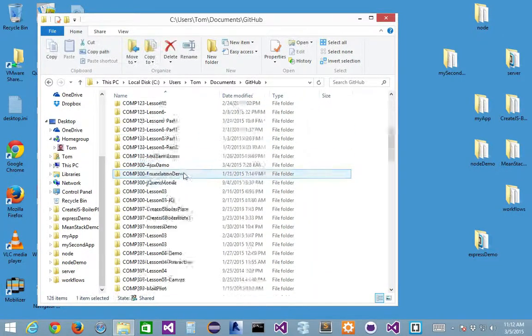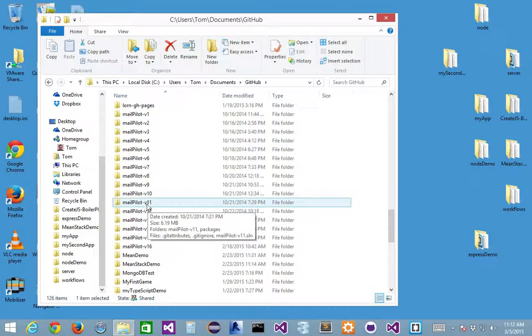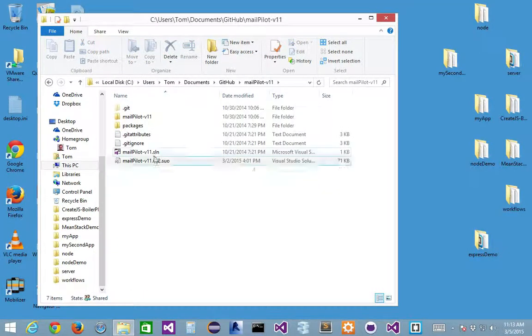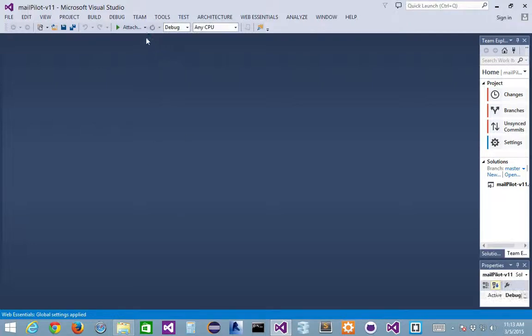All right, I'm going to go into our MailPilot demo that we're going to use. We're going to use MailPilot version 11, and we'll see what this MailPilot thing is I speak of, right? Because you guys don't know what I'm talking about yet. I'm going to run this thing locally.